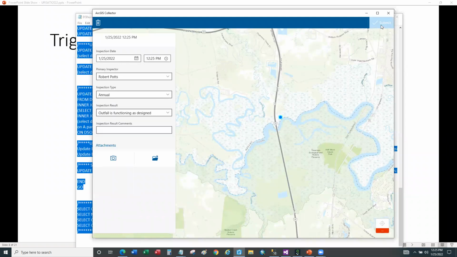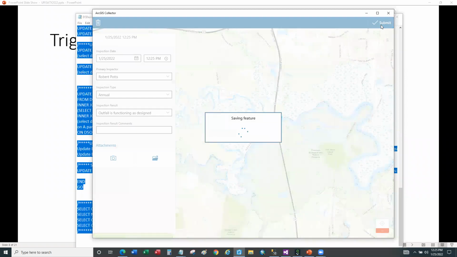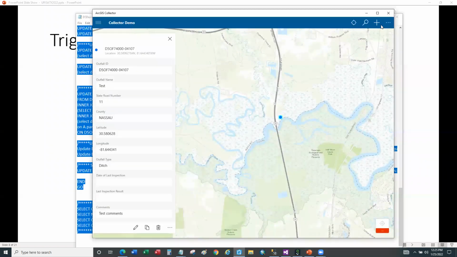John, question here. Can this be used in the new Field Maps as well? Yeah, it works in Field Maps. So I've clicked on it. You have to click on it to force it to refresh. And now you'll see here the date the last inspection was performed has filled in as an attribute for the outfall, and the result of the last inspection has also filled in for the outfall.